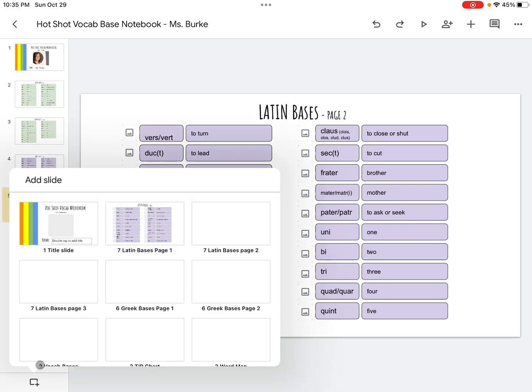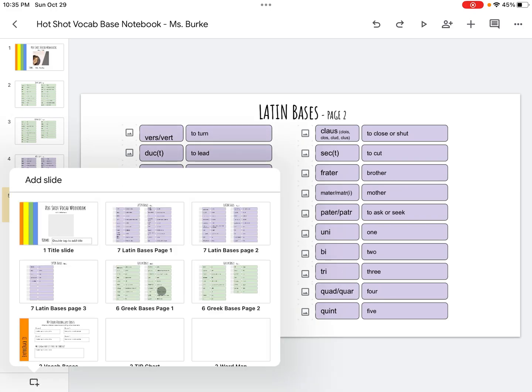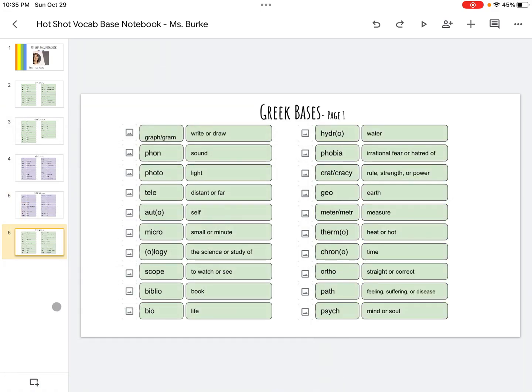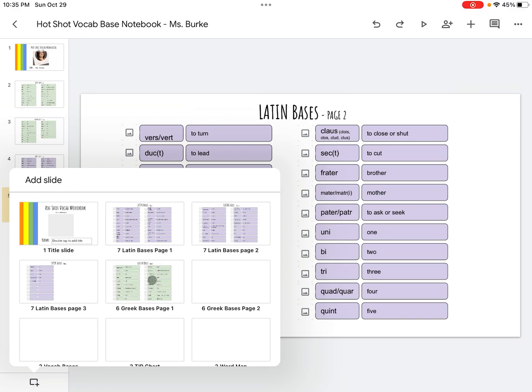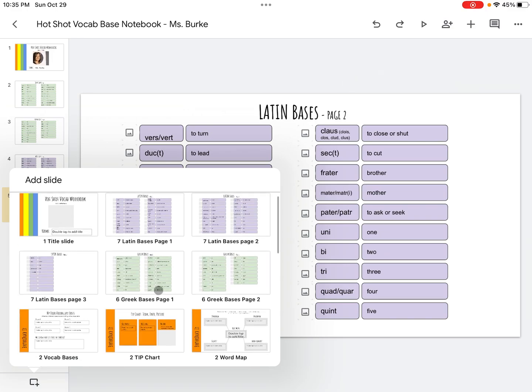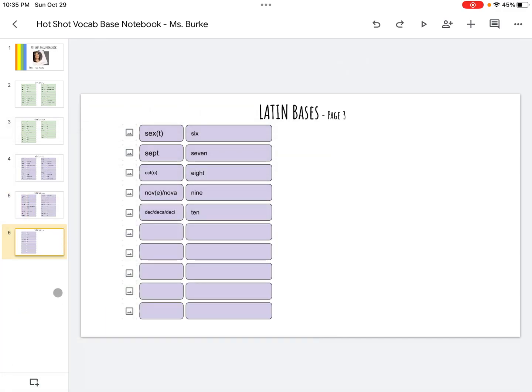And let's pretend I made a mistake here. Oops, whoopsie daisy, I clicked on Greek bases page 1. To delete it, I hold down on it, and then I go up here and I can cut, and that will just get rid of that slide. Now I can go back down here, and I can then click on the third slide that I want, the Latin bases page 3.